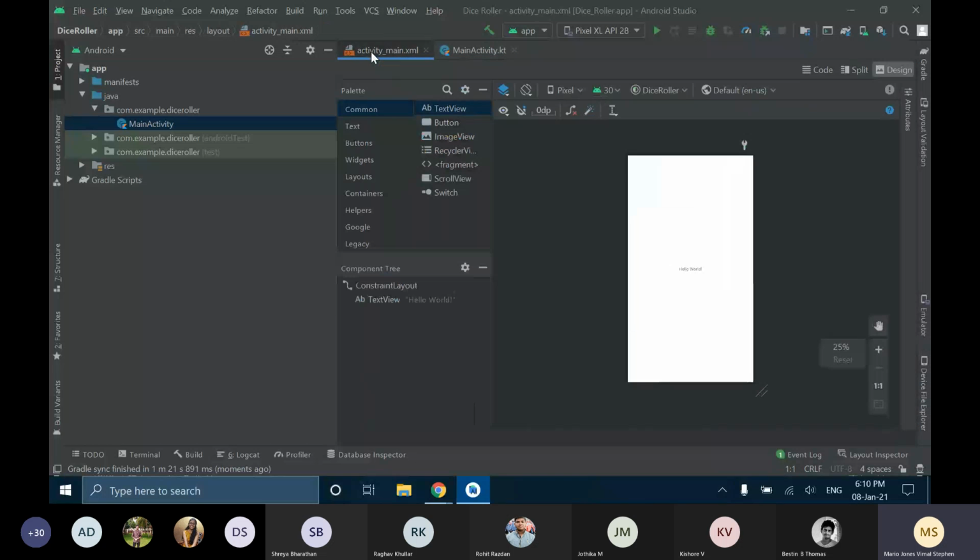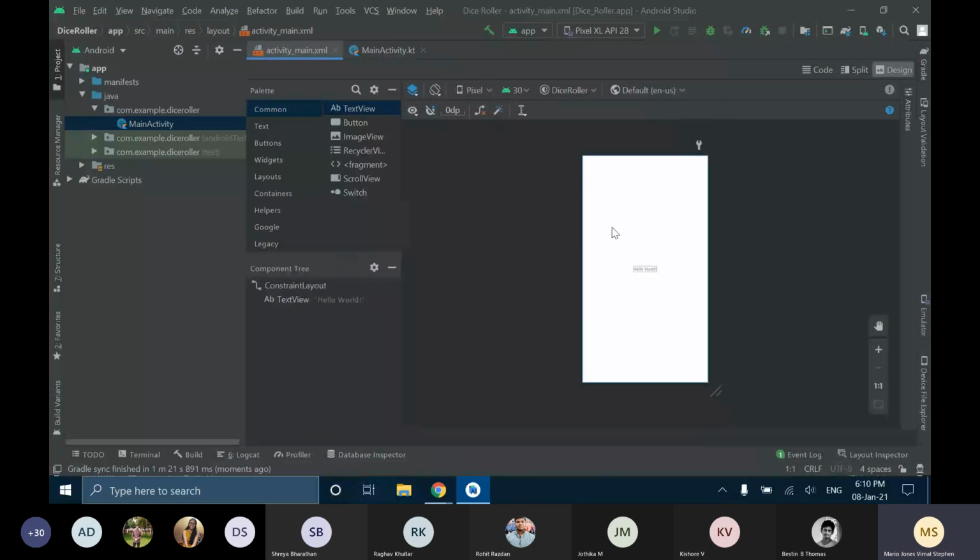So the first thing that we'll be doing is we'll go to this activity main.xml, which is nothing but the layout of our main activity. And as you can see, there is a text view inside constraint layout. So this part is called the component tree, and inside the component tree there is a constraint layout, and then inside the constraint layout there is a text view that says hello world.